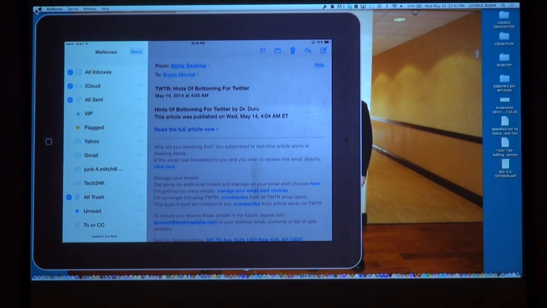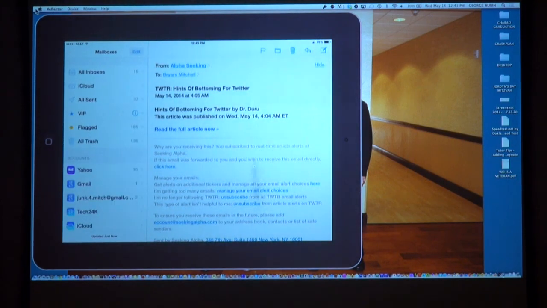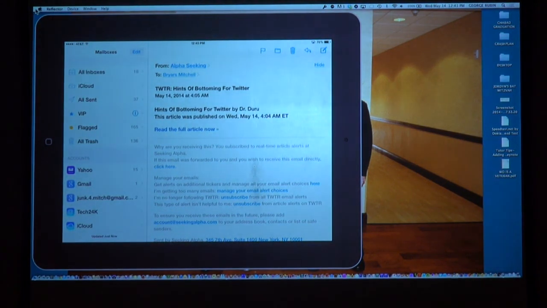If you do want to see them, which I do, it's there. So I think that's the final tip of the day. I've got time for one question.